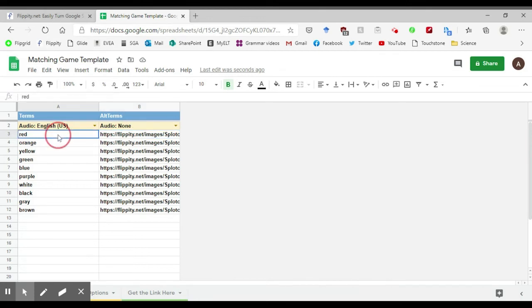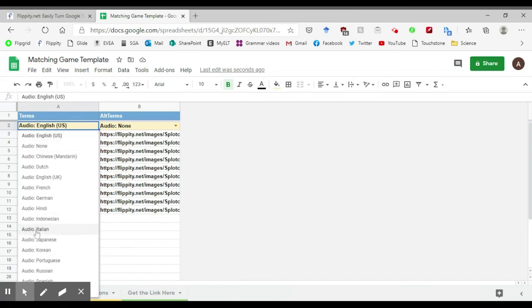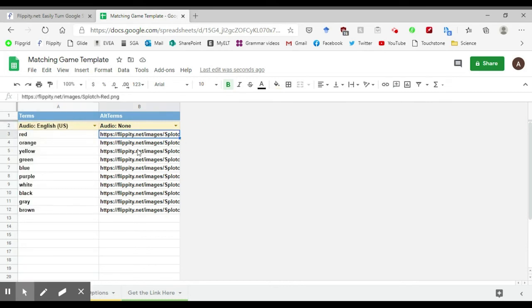Something that is also nice about this activity is that it has audio. So when students flip the cards, and if it is a card with a word on it, the students are going to listen to the pronunciation of that word. Also, here you have different languages that makes this activity also very nice, very useful. So as you see, it's very easy to edit, and that is basically everything you have to do in your template.